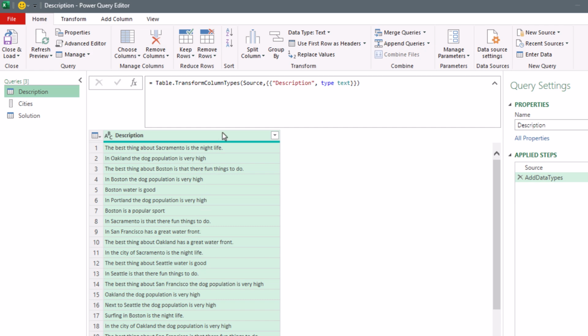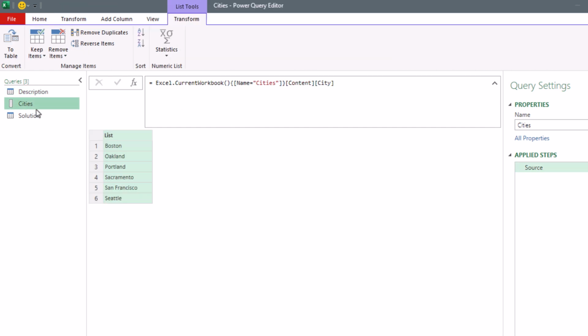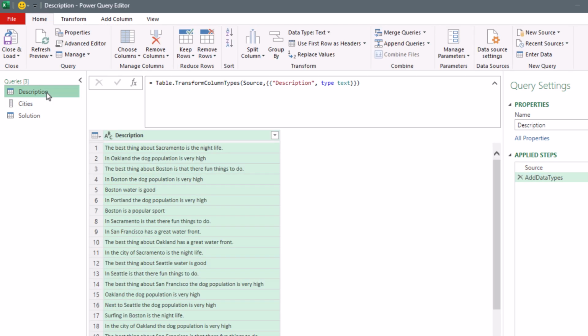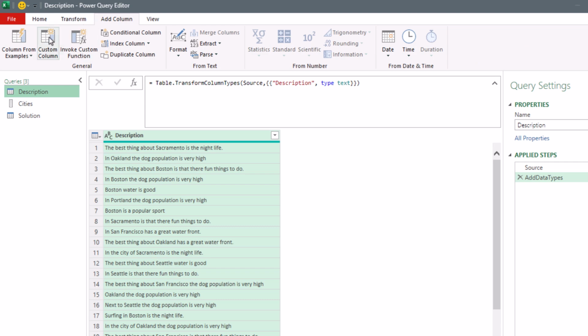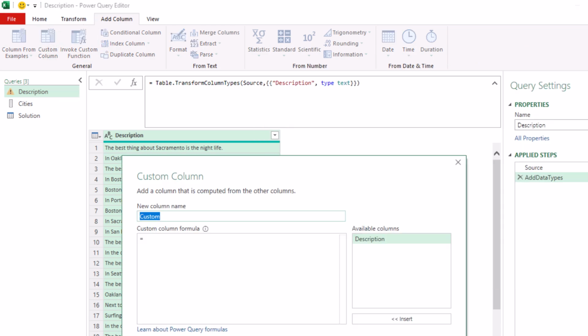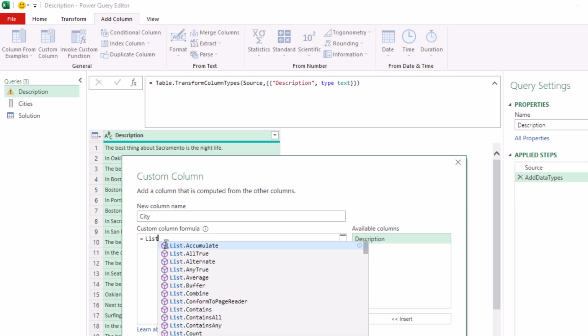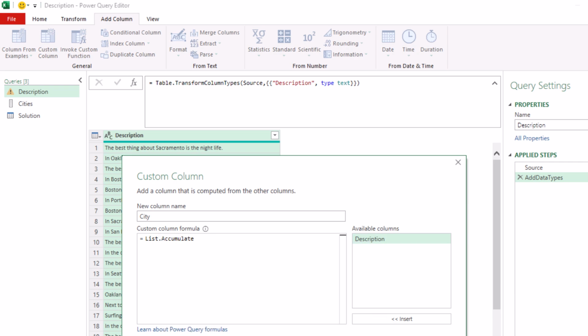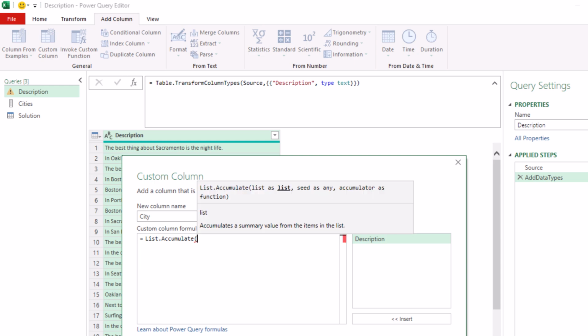Here's the single column. We need to add a column, but we're also going to have to use this query. It is a list of the city names. Description, Add Column, Custom Column. We'll call it City. And instead of REDUCE, we use List.Accumulate. And notice I didn't type a dot. And that's the key to getting IntelliSense to work. So I can hit Tab and get the correct function, open parentheses.